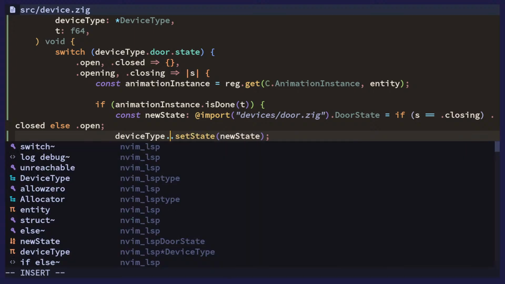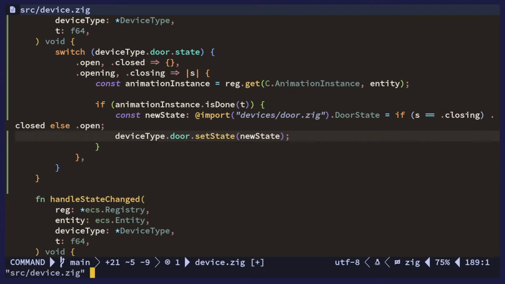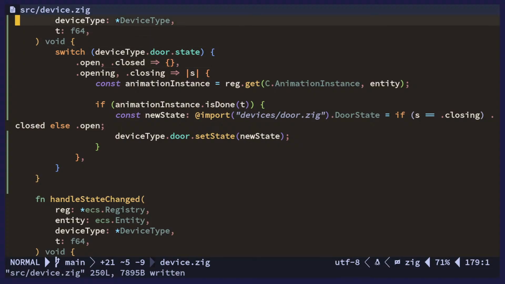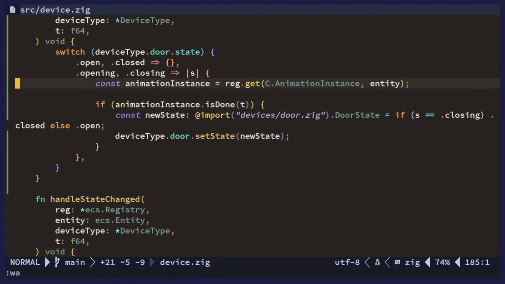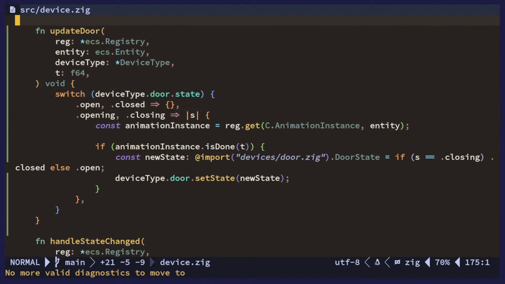Right. So we'll just assume it's a door and we'll set it like this. Now this looks bad, but don't care right now. Okay. So the door is now updated. Every frame is checking, okay, are we closing? If we're open or closed, we don't do anything. If we are opening or closing, we check if the animation is done. If it's done, then we set the state to be closed or open, depending on if it's previously opening or closing.